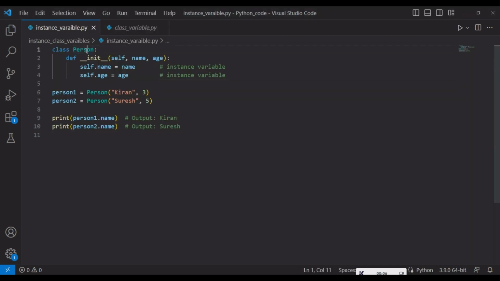Here I have declared a class Person. In the constructor, I'm passing two arguments, one is name and another one is age. And I'm assigning them to the instance variables: self.name equals name and self.age equals age. self.name and self.age are instance variables. When we create an object with Kiran and age 30, it will create an object for us. In the same way we can create another object with Suresh and age 34. It will give person2, which means it is a different object altogether. The class is the same, but we are creating different objects using different data.